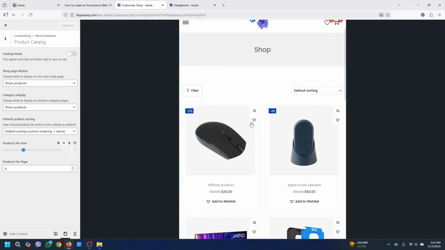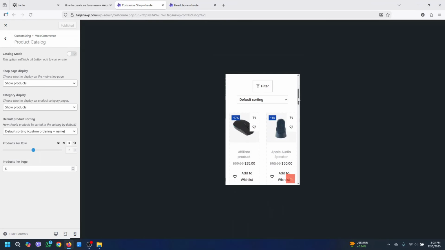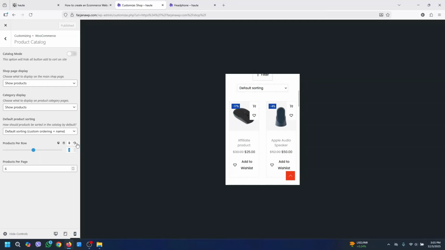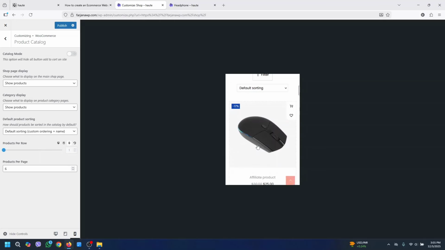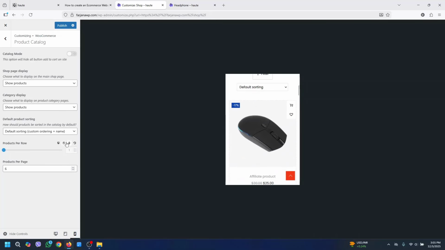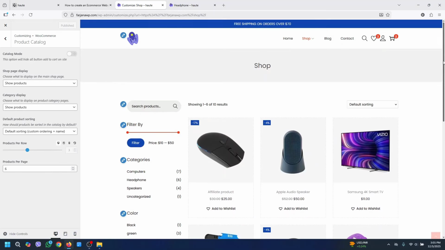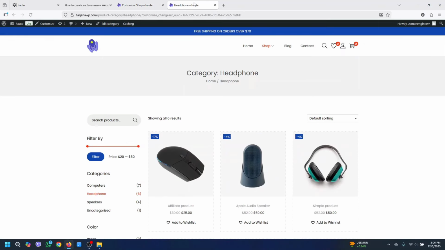Also for tablet view we'll show 2, and for phone we can make it 1. Right, looks good. Tablet and desktop. Right, now save it. So now going back, and the same way shop page design is done, now going to blog.